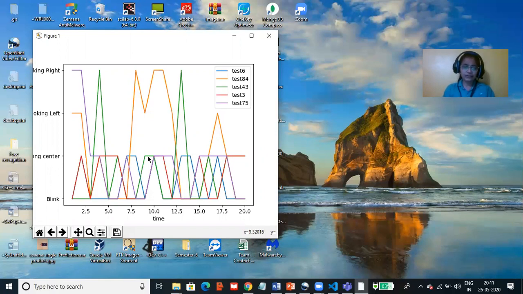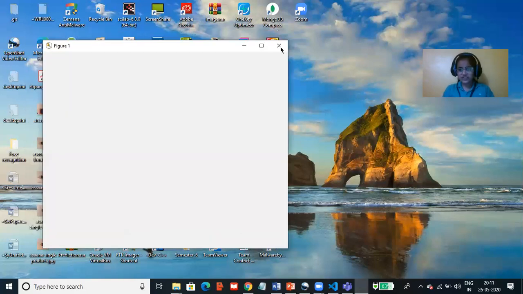Looking right or left once or twice in a while is okay, but most of the time it's not. Definitely, green is looking right twice in the 20 duration, so it's acceptable. But test 84 is a critical case. He doesn't look at the center of the screen even once. I'm skipping through all the visualizations because the explanation will go a similar way.